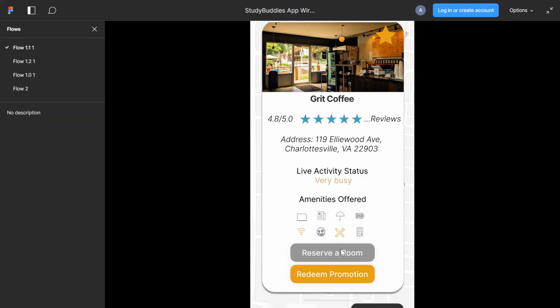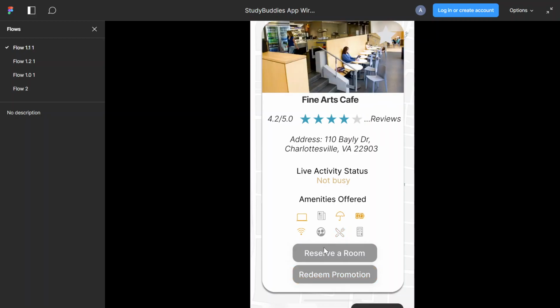One thing to note, however, is that the reserve a room option is actually in gray, which means that we cannot reserve a room at the moment. And this is also indicated by the live activity status, which is very busy, which is likely why this option is not available to us. And if no deals or rooms are available at the time, then both of these options will be highlighted in gray.